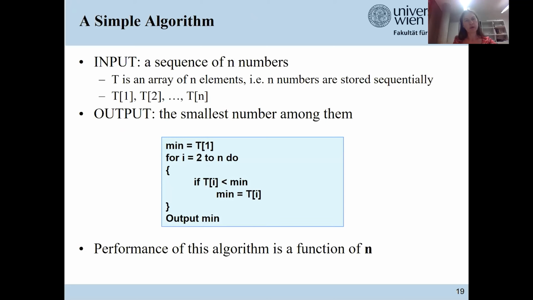Let's look at a very simple algorithm. As an input, this algorithm takes a sequence of n numbers. And n here is also a kind of variable. So we don't want to consider one specific count of numbers, let's say 10 numbers or 12 numbers, but we want to have a general algorithm which works on any cardinality of the numbers.